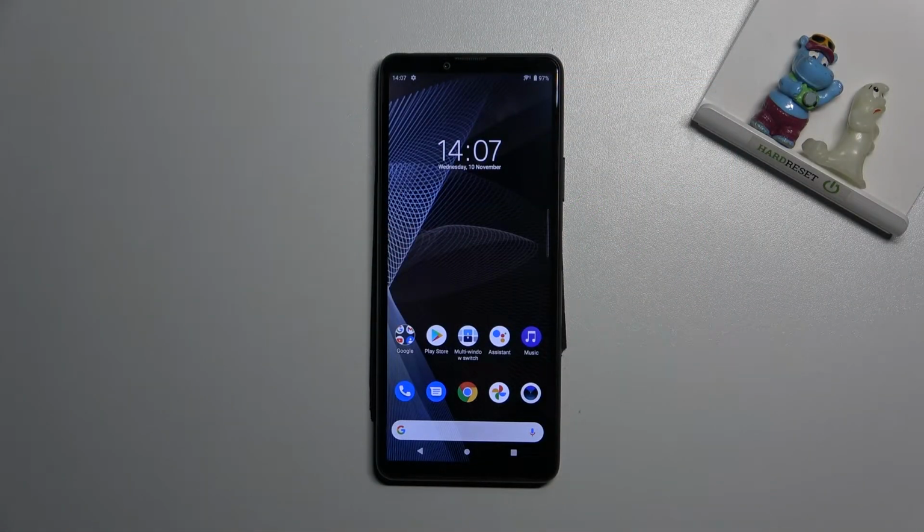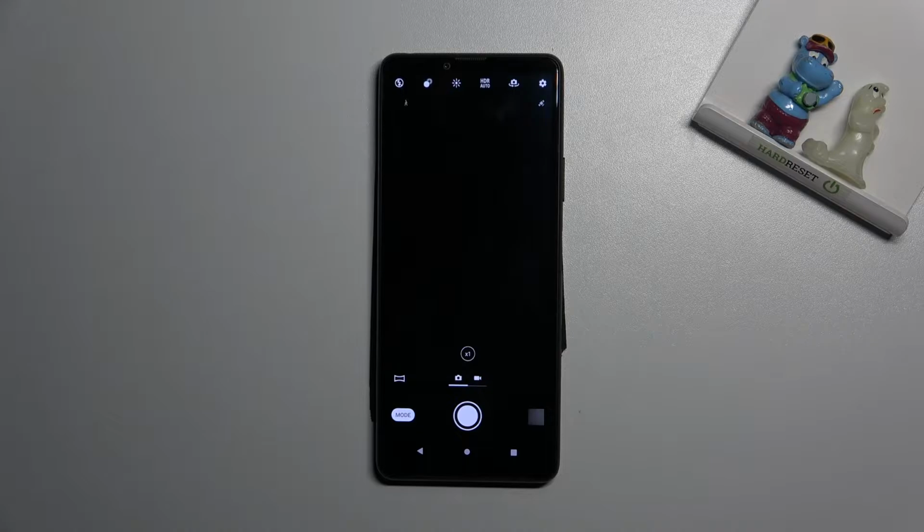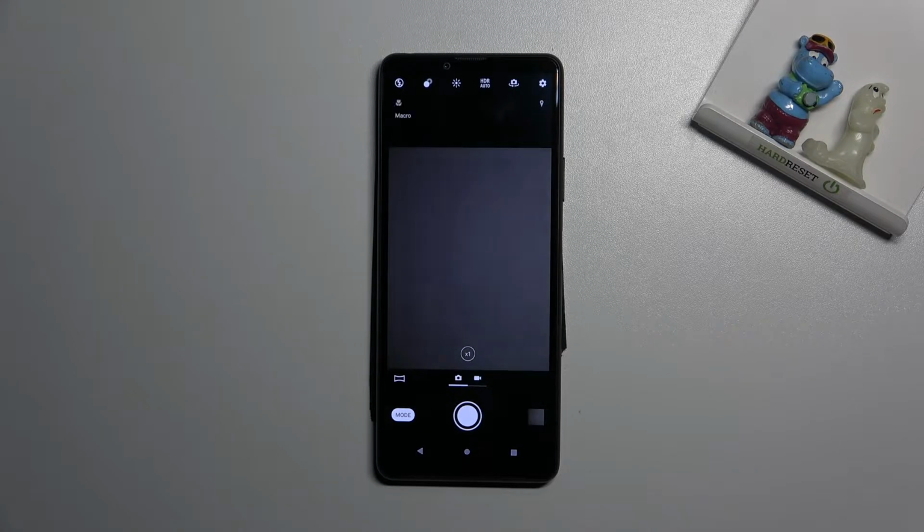Welcome, here I've got SONY Xperia 10 III and let me show you how to turn on and off camera location tags at this device. So let's start by tapping on camera button to open it, and for now we are on standard photo mode.